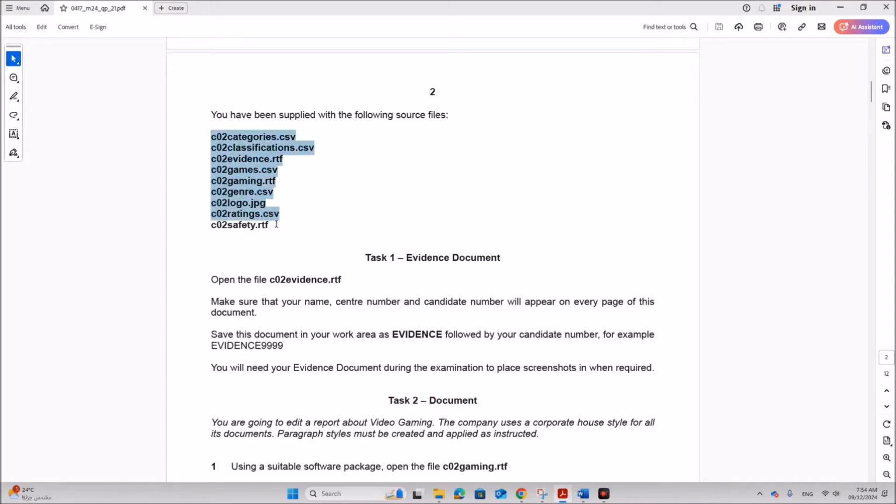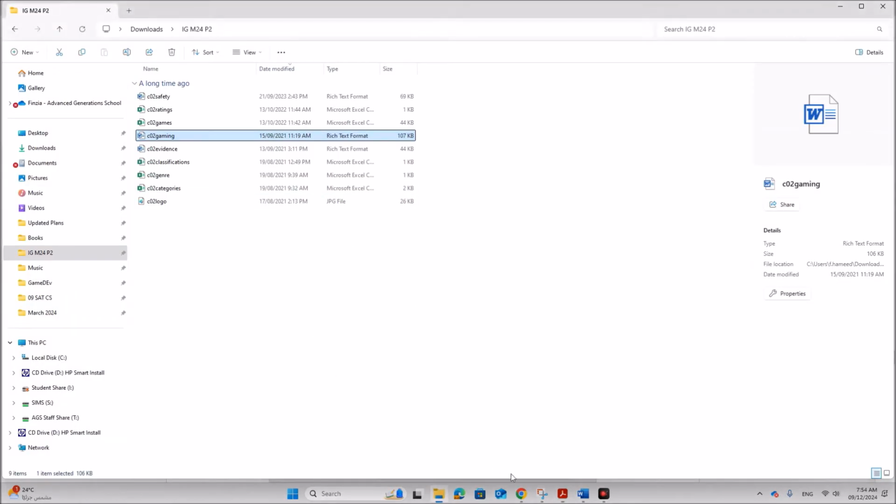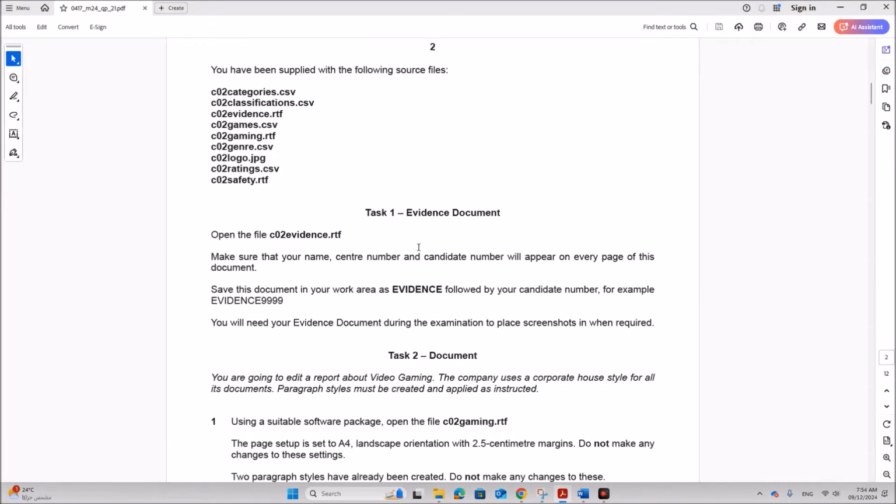You have been supplied with the following source files. So these files are given. I have copied them to my working area. Task 1, preparing the evidence document. Open evidence.rtf. Make sure your name, center number and candidate number will appear on every page of this document. And you need to save this as evidence followed by your candidate number.